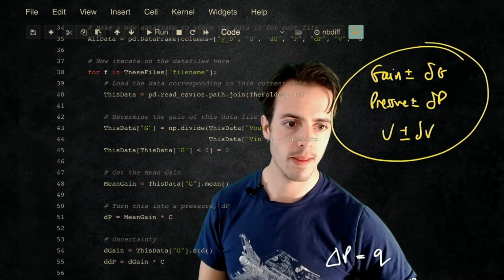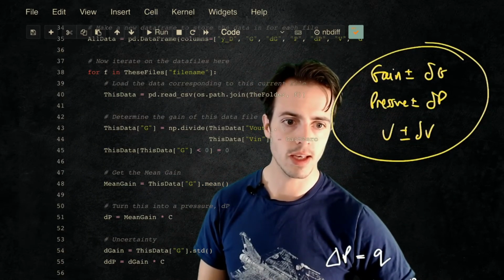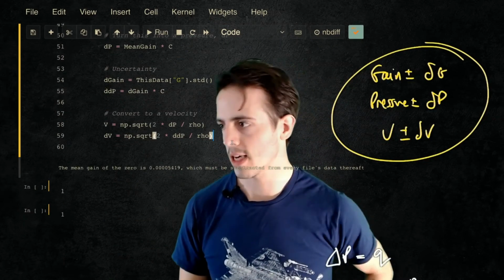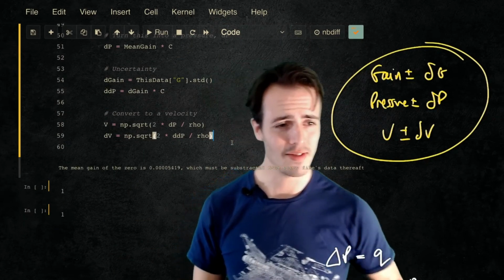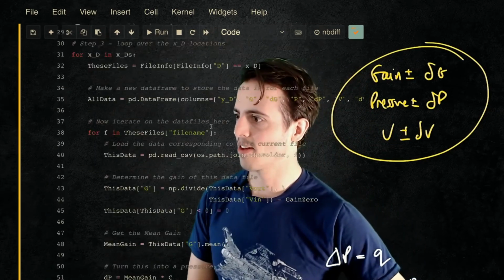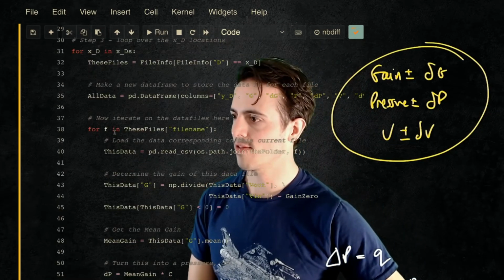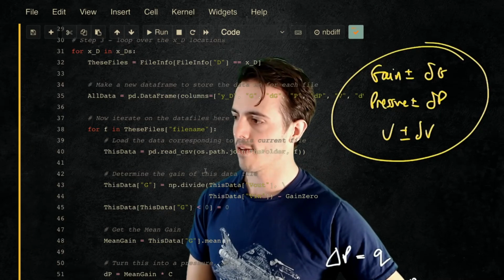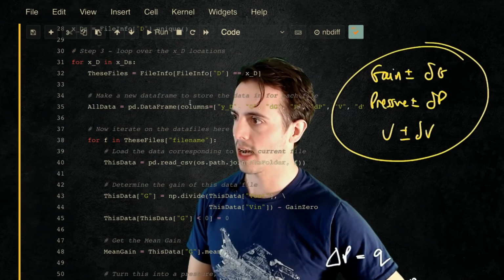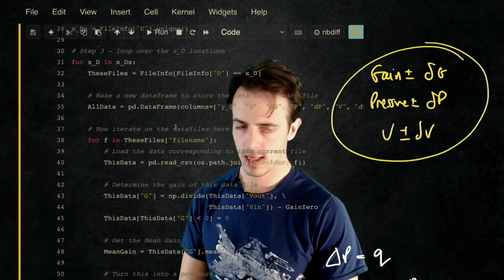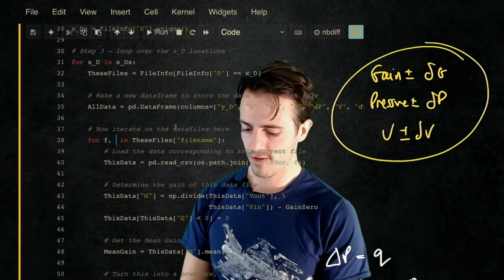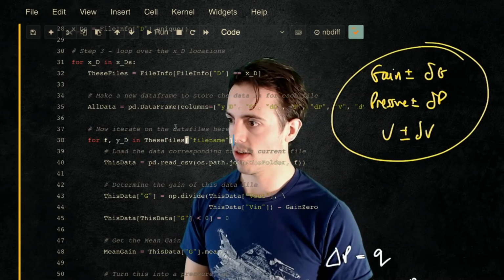Okay, the only thing I can't think how to get now is that Y location. So let's figure out how we get this. This is going to be interesting because we're iterating on these files, file name. I've got no means of getting that Y location out. So the easier way to do this is I'm going to say for F and YD in these files, file name.